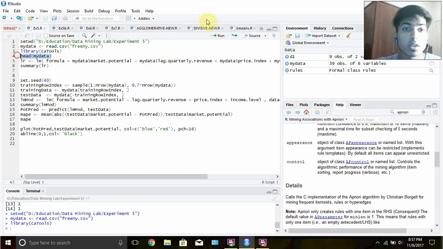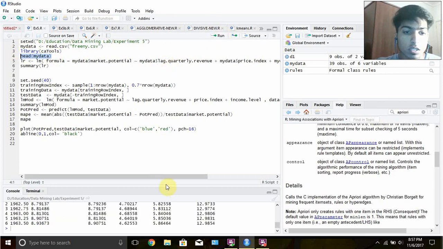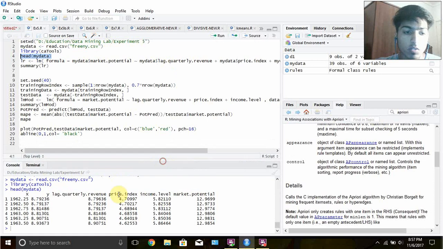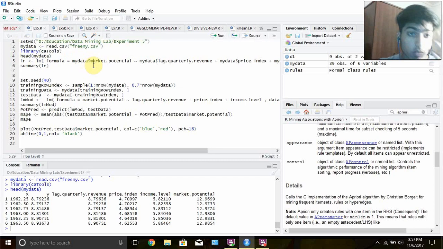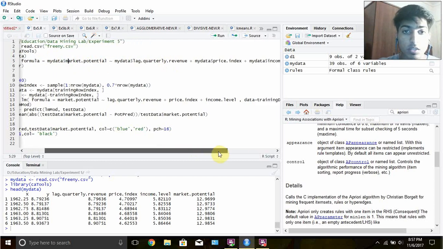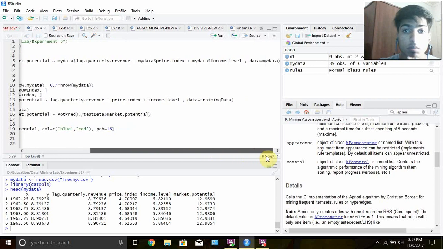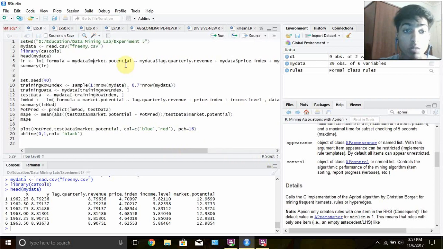Then let's see the imported data using the head function, and this is the imported data. This is the first 6 rows of the imported data, which are X, Y, quarterly revenue, the price index, the income level, and the market potential. So what we're going to try to find here using the lm function is the market potential, and we want to use the quarterly revenue and the price index and the income level in the formula.